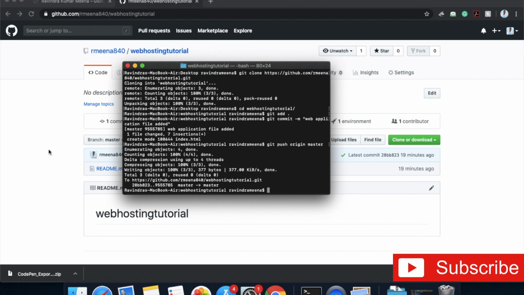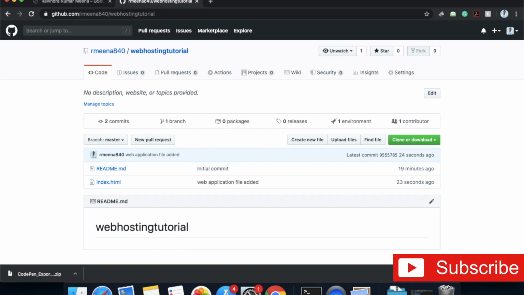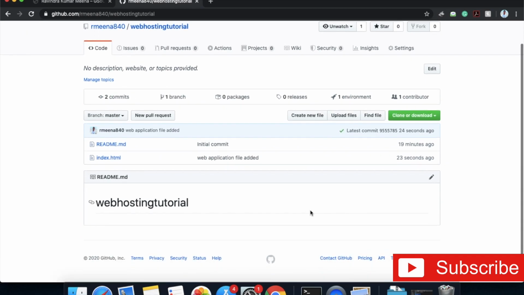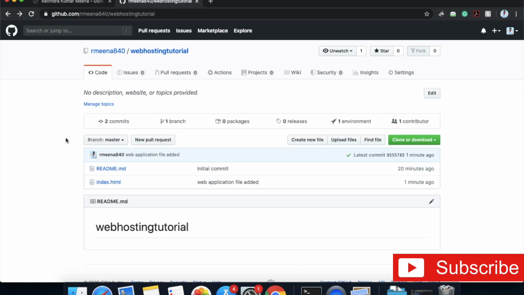Now go to the repository and refresh the page. Here we can see that our index.html file is present. Now go to commits. Our commit is present here. If it shows you the green tick, that means we have successfully uploaded the file and GitHub has successfully rendered the uploaded web application. So our web application is successfully hosted on GitHub.